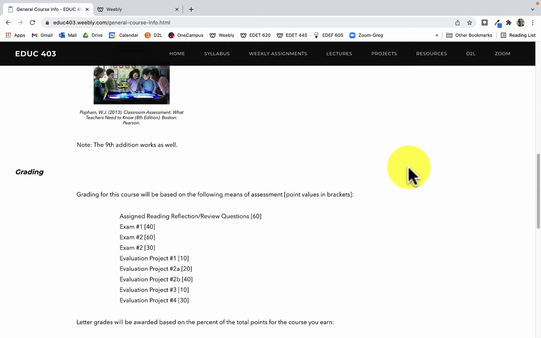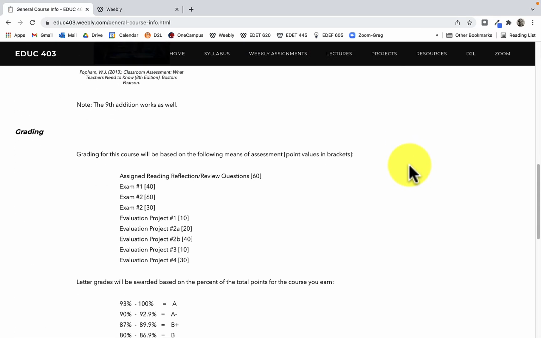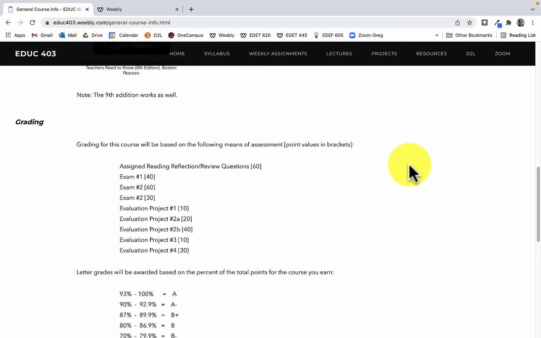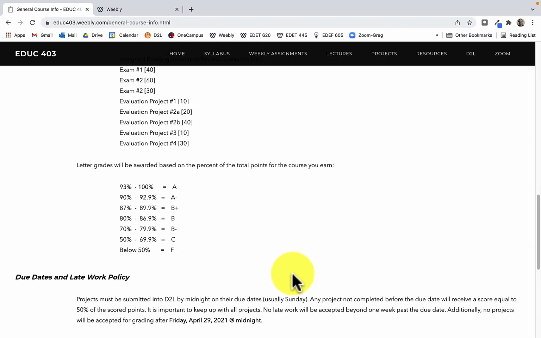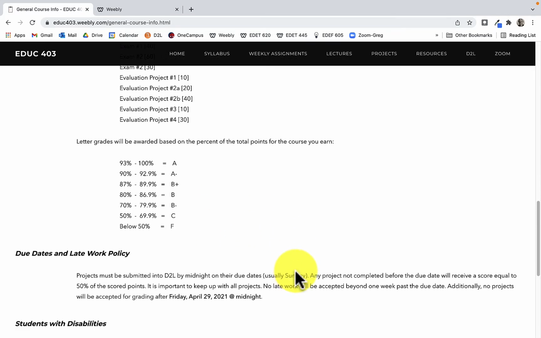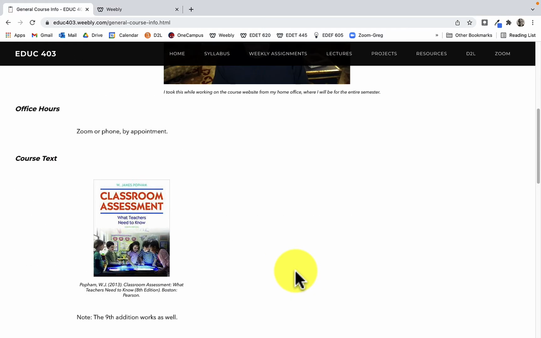Information there about the course text, the grading. I list all the things that are going to be graded, and then the grading scale. I do the A minus, B plus scale here, and you'll notice it jumps from C to F, and that's because I really encourage everybody to earn a C or better in this class, and I'm going to make sure that that happens, to be honest with you. And I have the due date and late work policy, and all that is there.